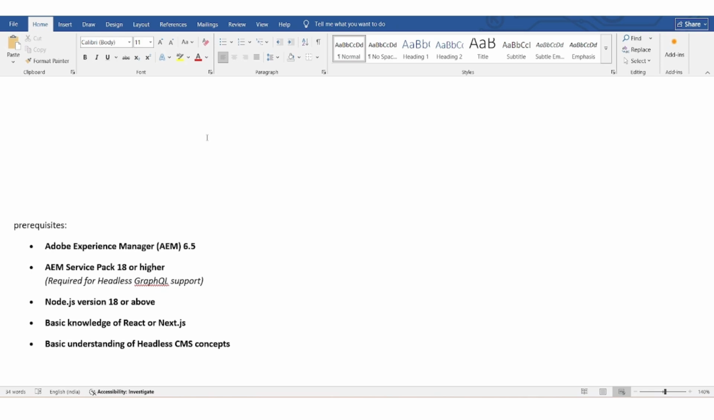On the front-end side, you will need Node.js version 18 or above. I am assuming you all have basic familiarity with React or Next.js, nothing advanced. And finally, a basic idea of what headless CMS means is enough. That's all we need. So let's move on to the AEM setup.